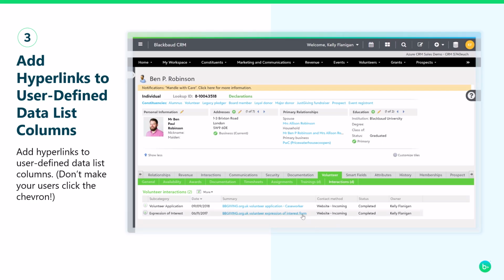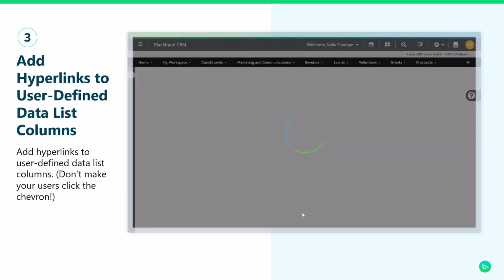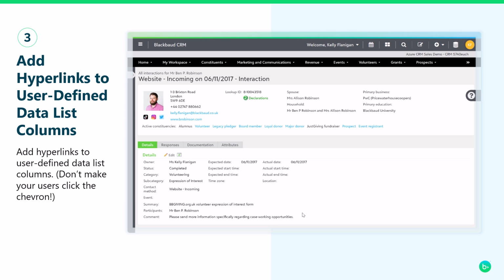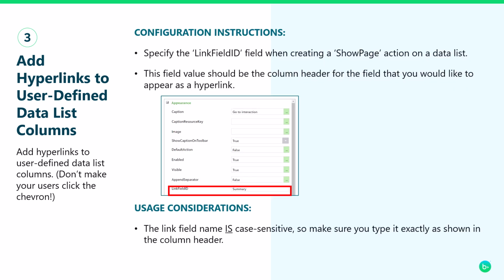Here's a user-defined data list. I click on the hyperlink and it takes me straight through to the interaction view form. To achieve this kind of linking, you'll need the same as you need for any show page action on a data list. You'll need to ensure that the ID of the record type or the record that you're wanting to link to is accessible within the data list. It can be hidden, so it doesn't need to clutter up the data list, but it needs to be available.